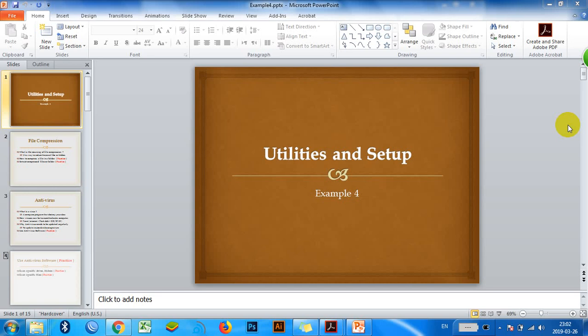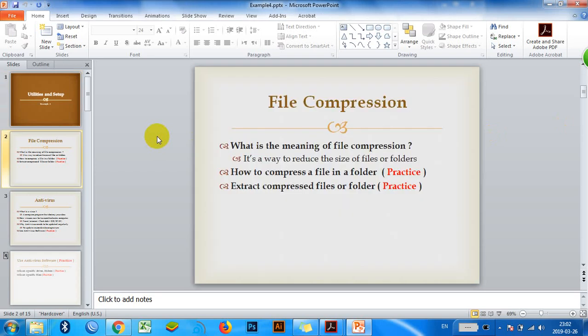Hello student, in this video we will take example number 4 in our book with the name Utilities and Setup. In this lesson we will talk about file compression. What's file compression? Here it says file compression is a way that we reduce the size of a file and folder. So if we have a file or folder with a big size, we can make it less by doing compression. So how do we compress a file or a folder, and how can I remove this compression? Let's see.